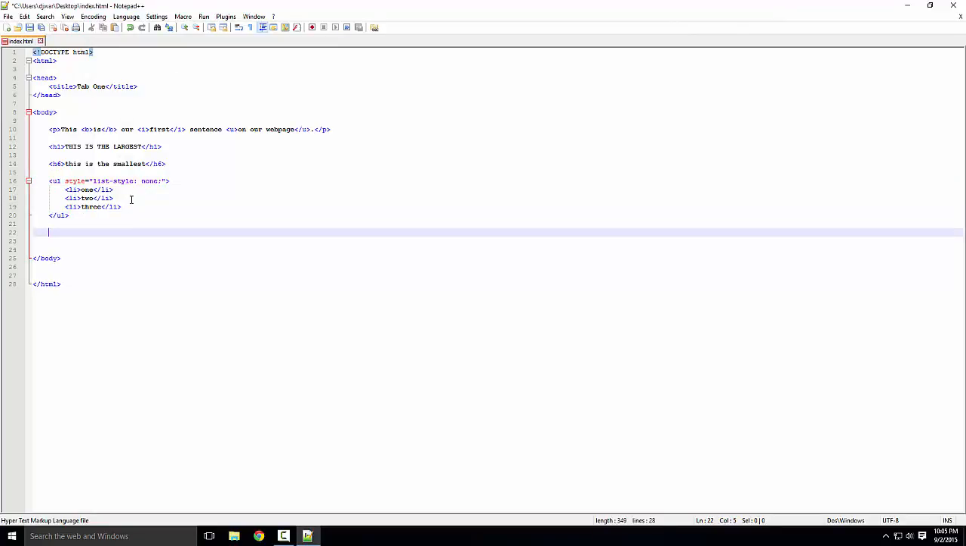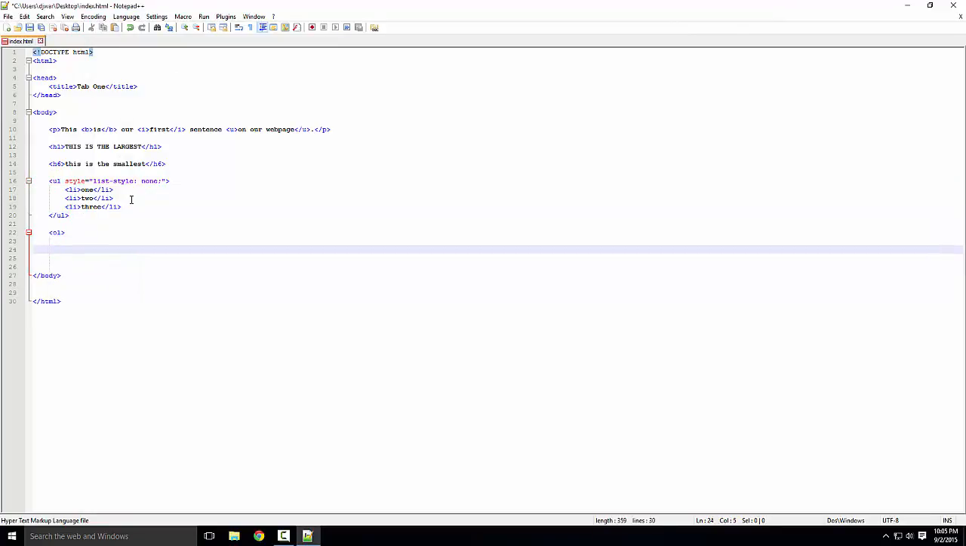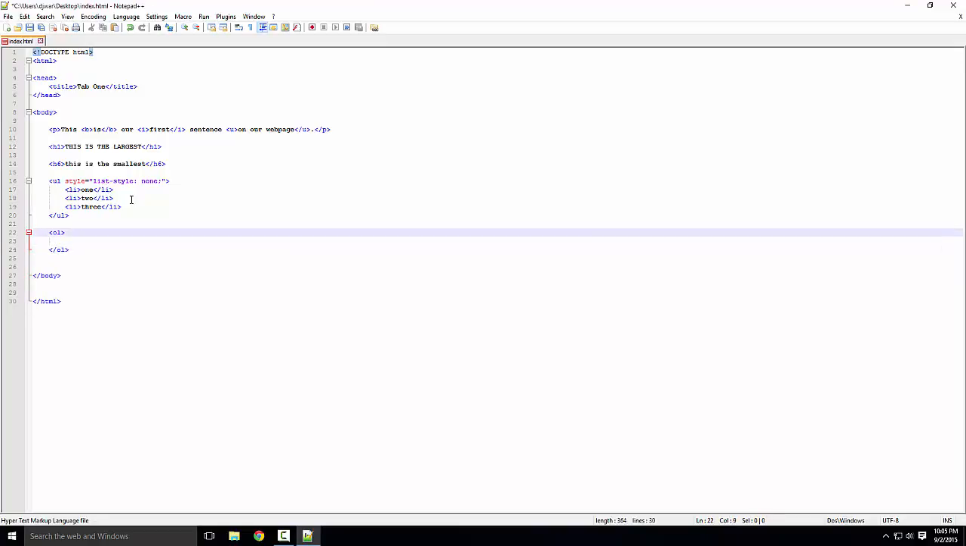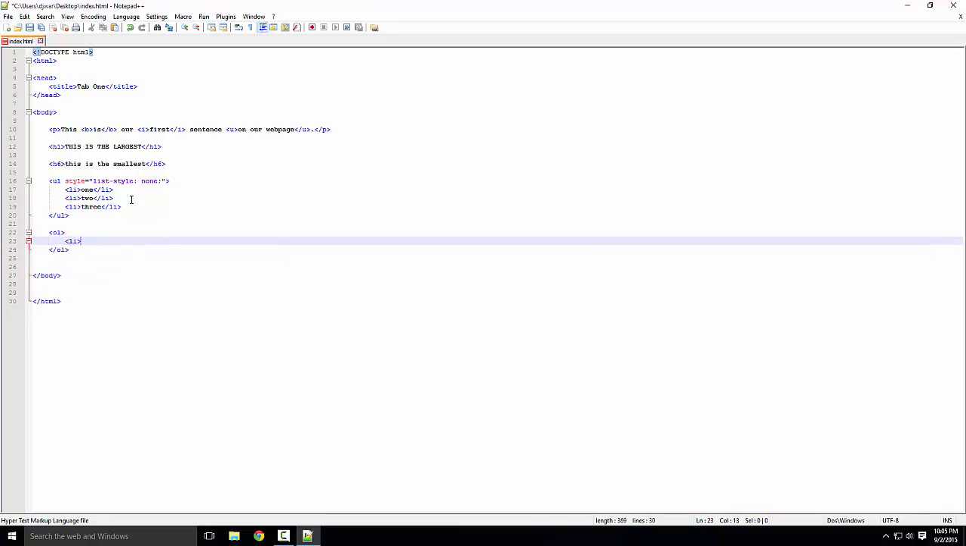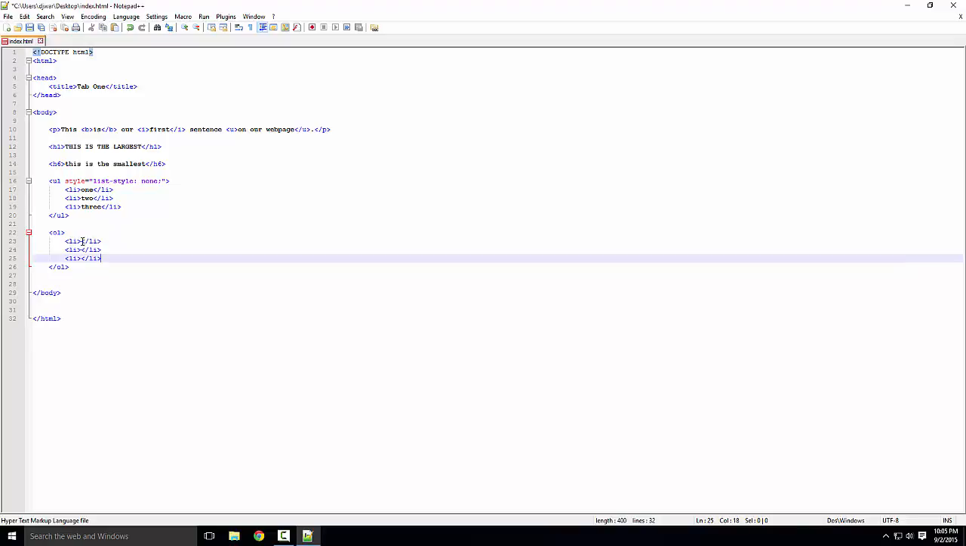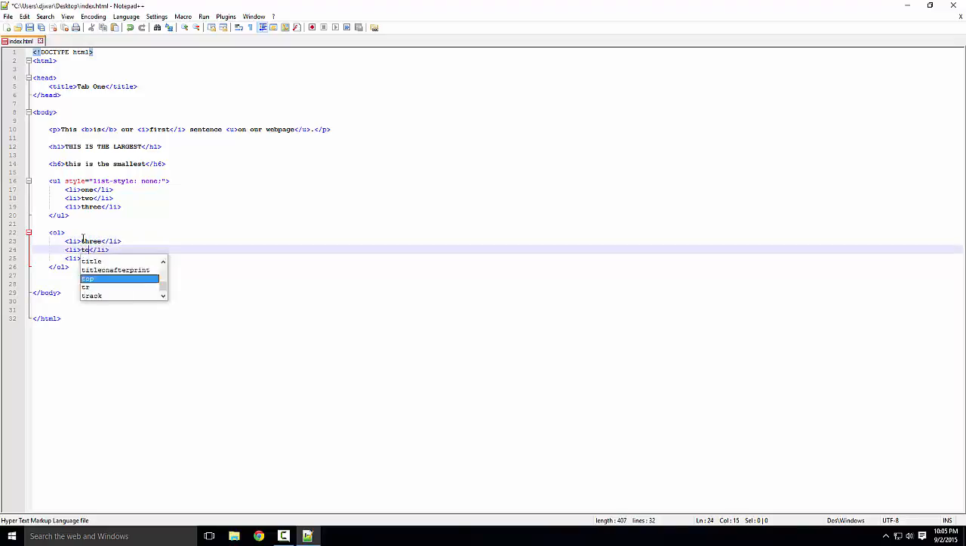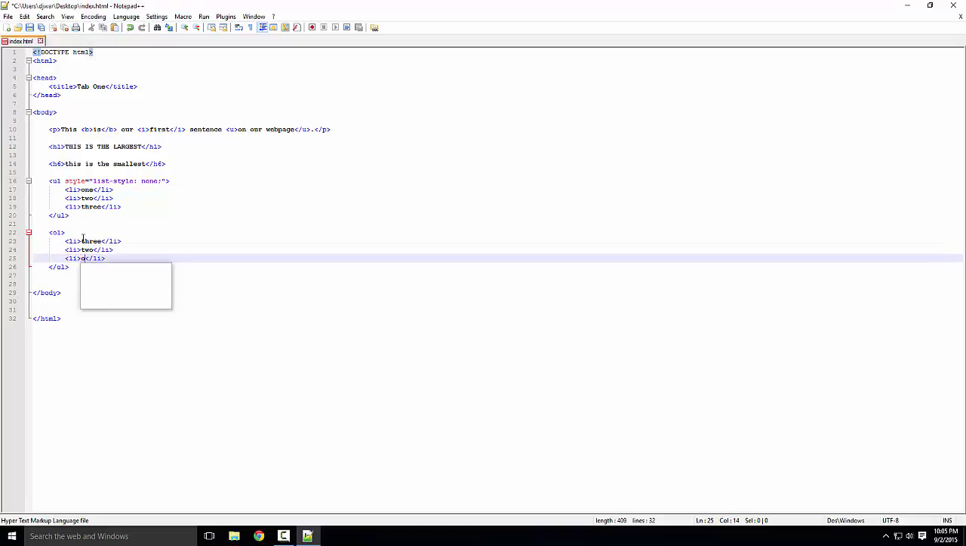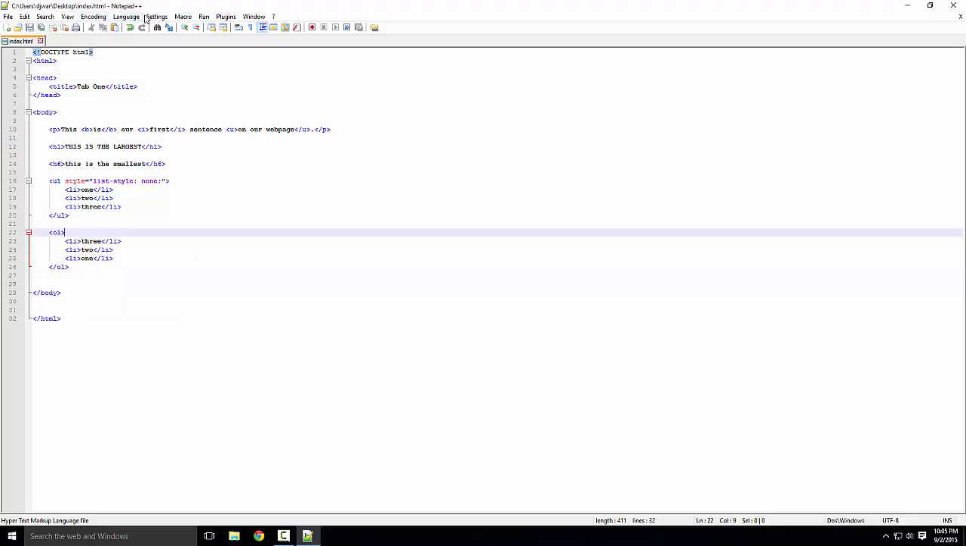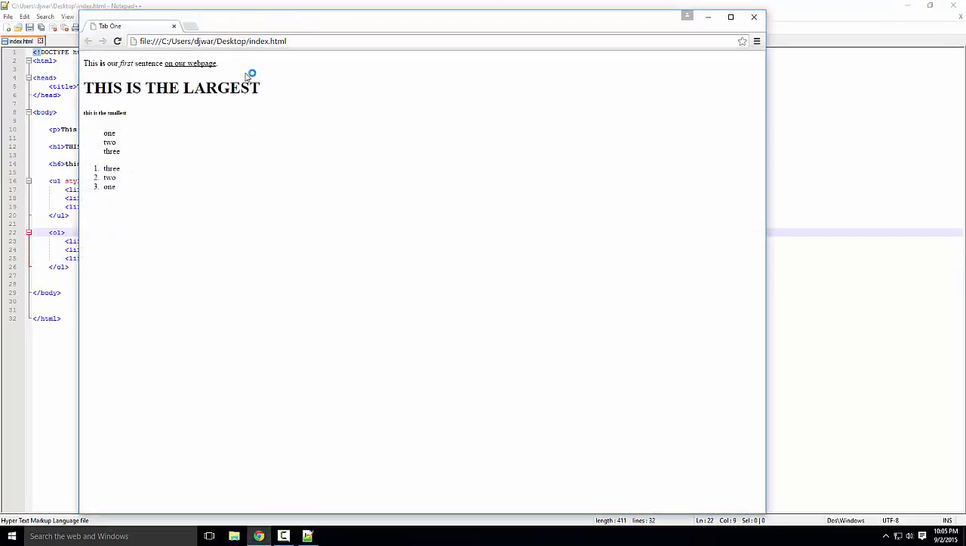Now, this brings us to the ordered list, which you open and close with OL. The same rules apply for each individual list item with an ordered list. You just define them with opening LI and closing LI. Sorry, I cannot type today. And then when we save this and run, as you can see, it's ordered 1, 2, 3.